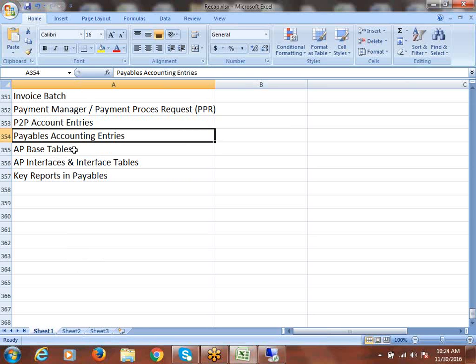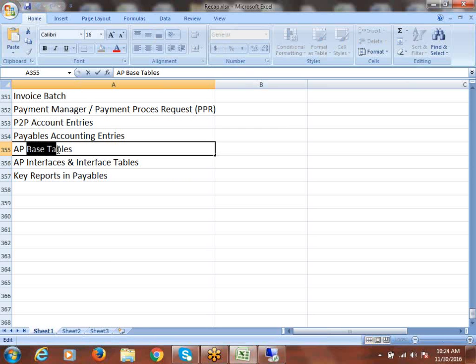Module-specific tables we call base tables. So AP-related invoice information, payments information, suppliers information, where that is getting stored, we'll discuss. I'll take maybe a couple of minutes on how to query the data from tables. I'll give you the major tables in Payables, and we'll have maybe a 5 to 10 minute session on the same: how to query the data, what data exists, how to view the data, how to write simple syntax and simple commands to analyze the data.